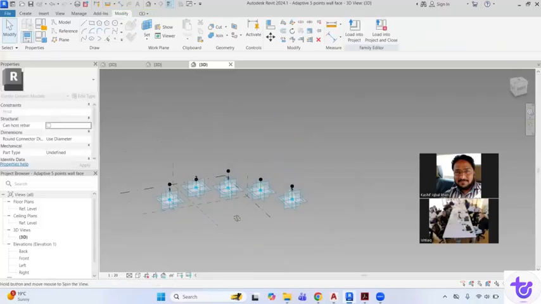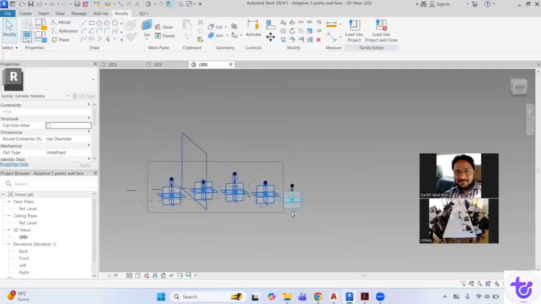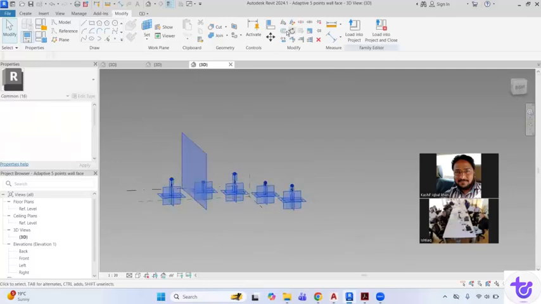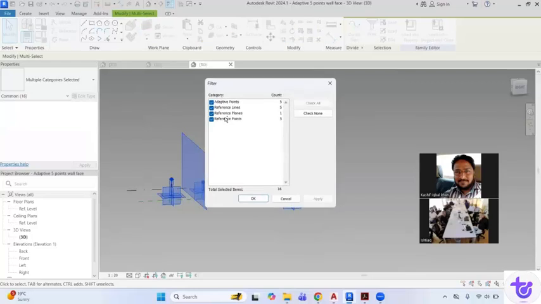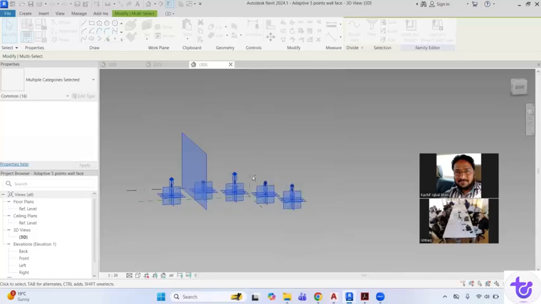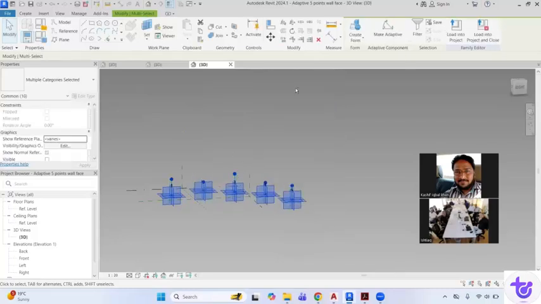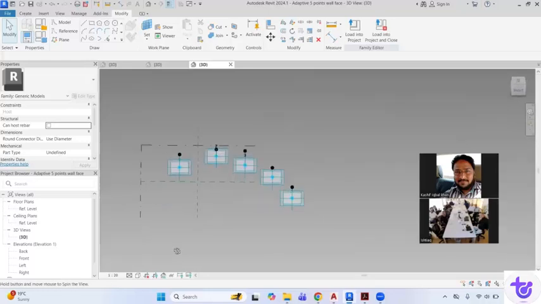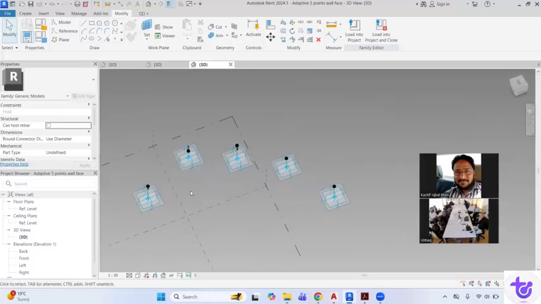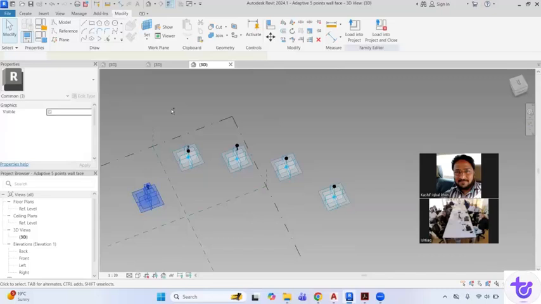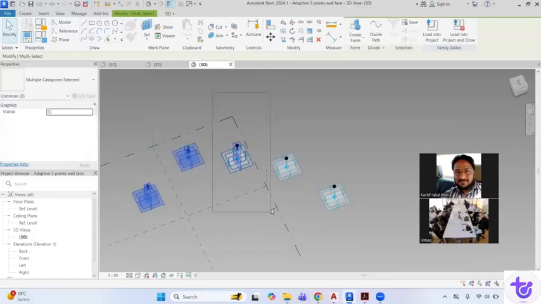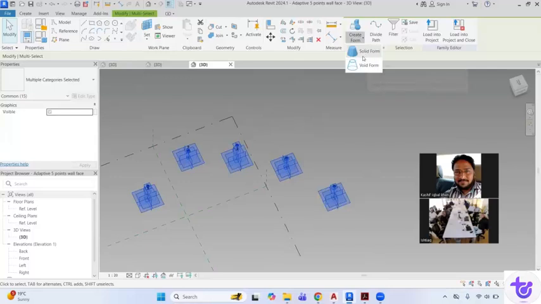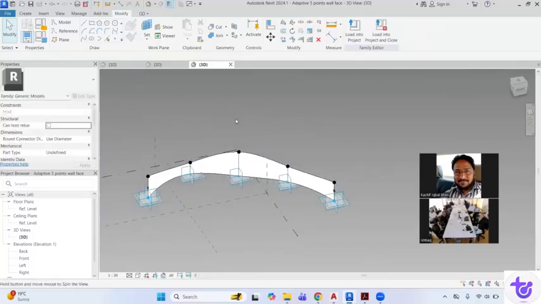Okay. And now I'm going to select them. I have to filter adaptive points and the reference points only. Just select them one by one only. 1, 2, 3, 4, and then 5. Create form. Yeah, it's nice. Fine.